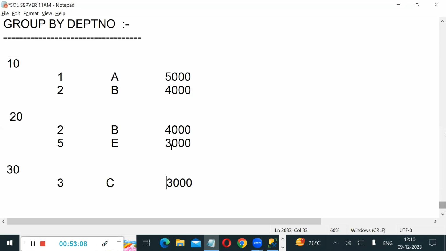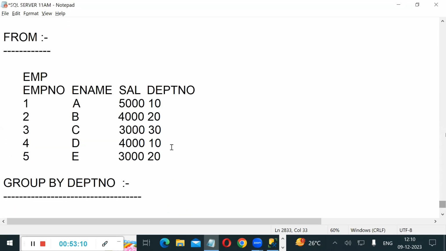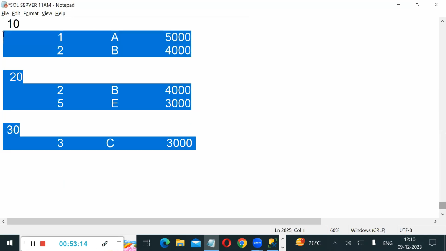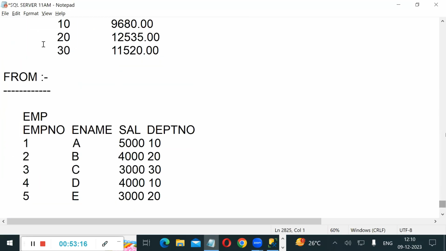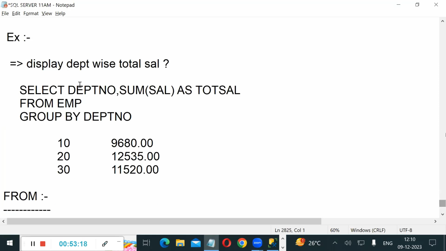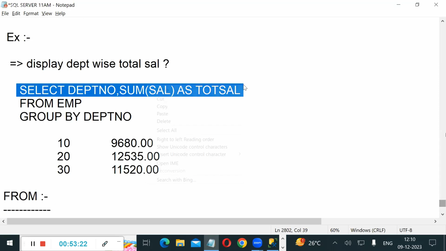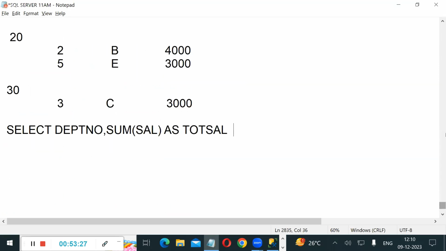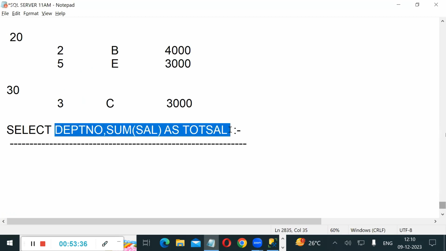So total how many groups are created? 3 groups. So first it goes to the table. After going to the table, it creates what? Groups. After groups, what is the next one? Select. Next one is select. Then select. What are you selecting? The select is selected from.